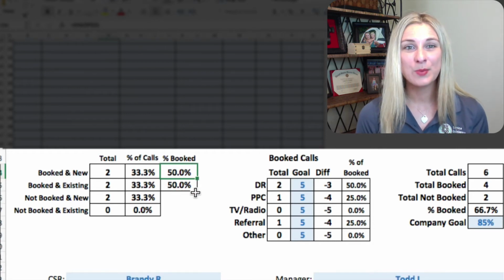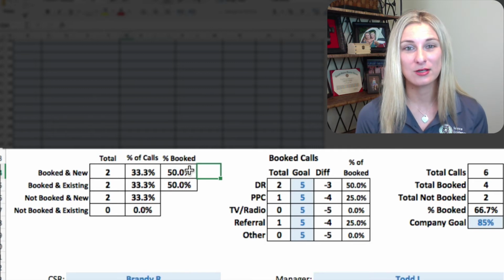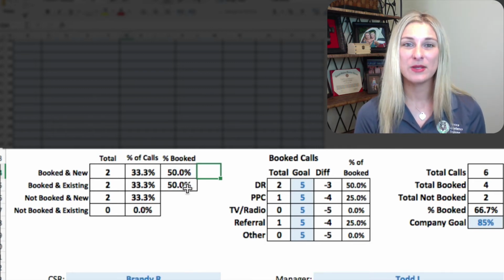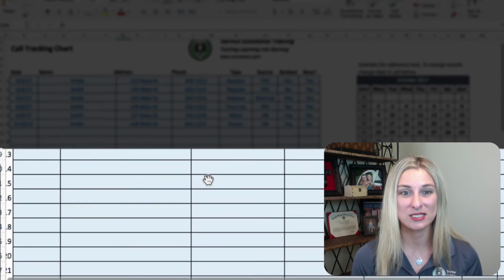So off to the other side, it tracks new versus existing clients and how you're performing there. So that's important because you need to be bringing in new clients to refresh the blood of your company. And also you need to be retaining your existing clients. If you're not retaining those existing clients and they're not doing repeat business with you, you need to know that so you can make adjustments.